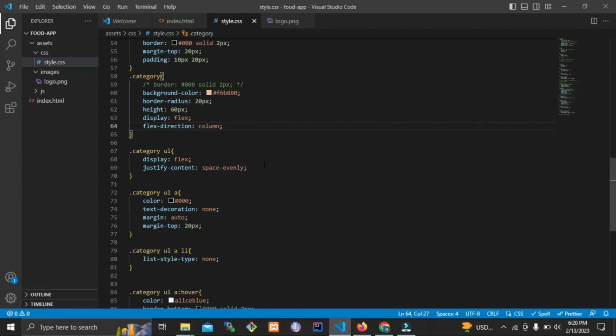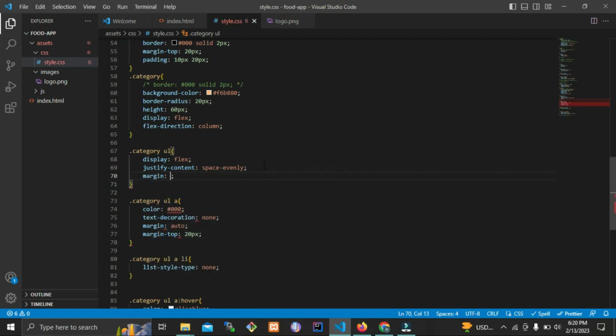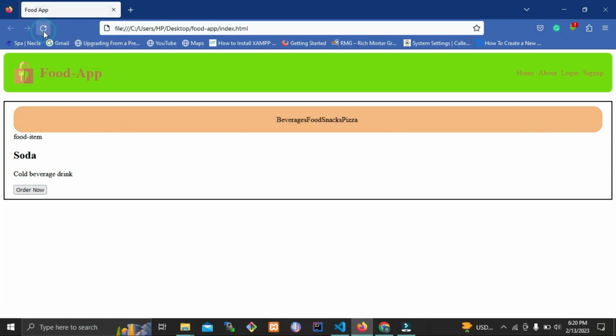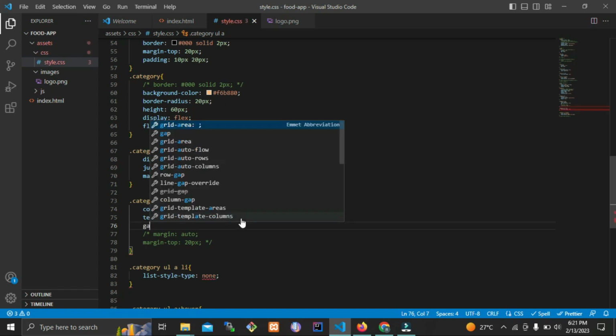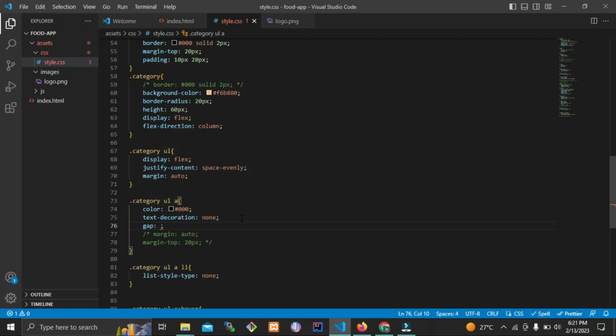So if I say margin auto, and let's first of all comment out this one, because these are the ones we were using, and then reload. Yes, it goes in the middle. And now we can put our justify-content space-evenly, or we put gap. So gap. Now here, so we say margin. Let me see if gap will work. I doubt it.